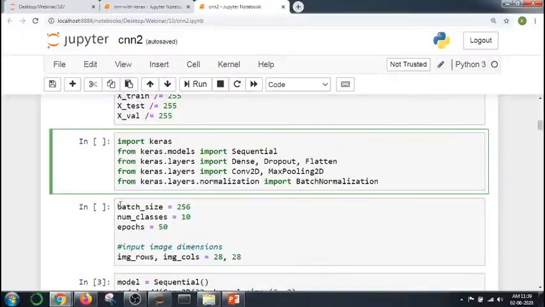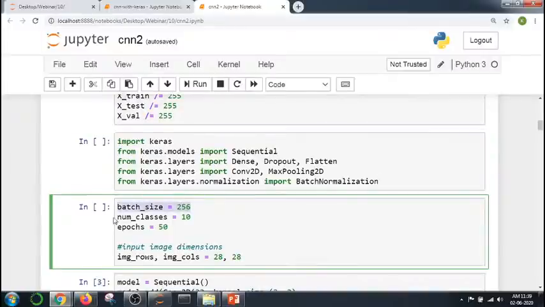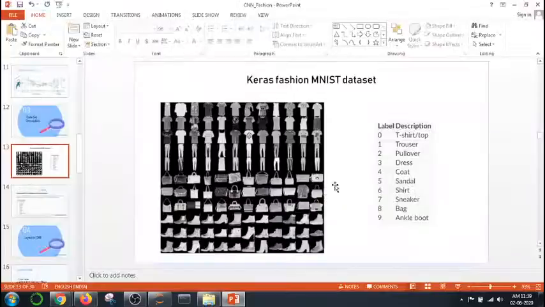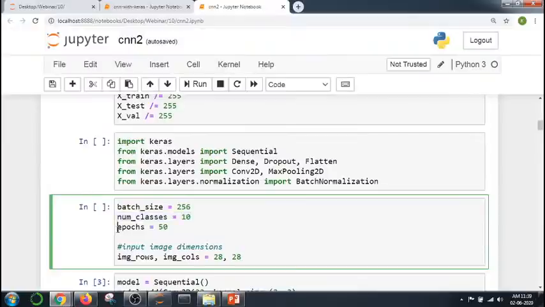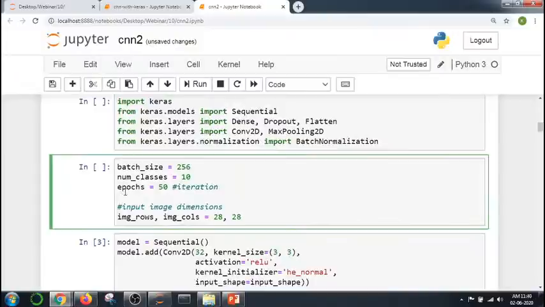So here I am giving a batch size equal to 256 and number of classes equal to 10. You already know the classes are 0 to 9, so 10 classes. Then epochs equal to 50. Epochs means the number of iterations, so it will iterate 50 times by itself.